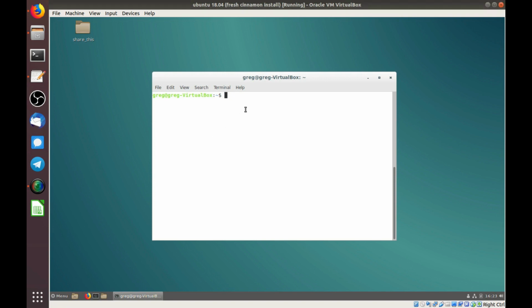I've got a fresh virtual machine of Ubuntu 18.04 with the Cinnamon desktop installed. It's updated, but there's no other changes. It should just be pretty much the default setup. So I'm going to do sudo system-config-samba.